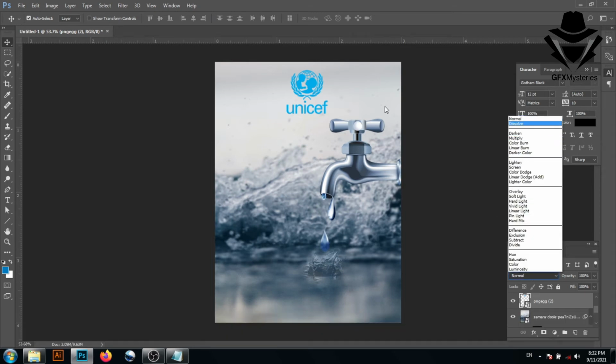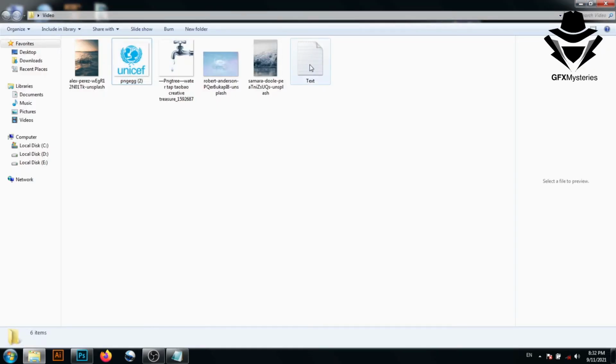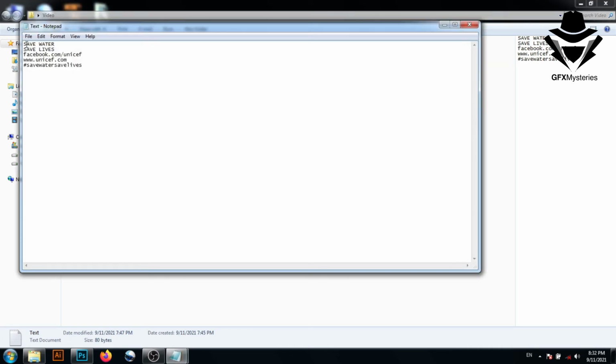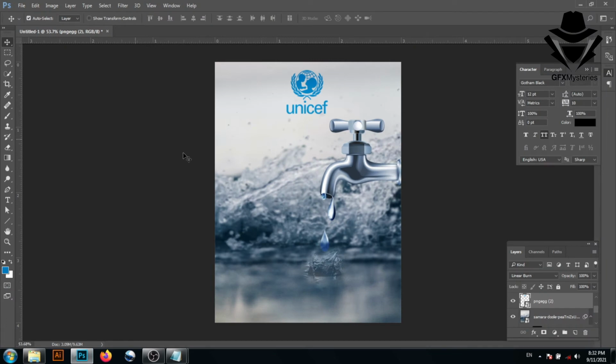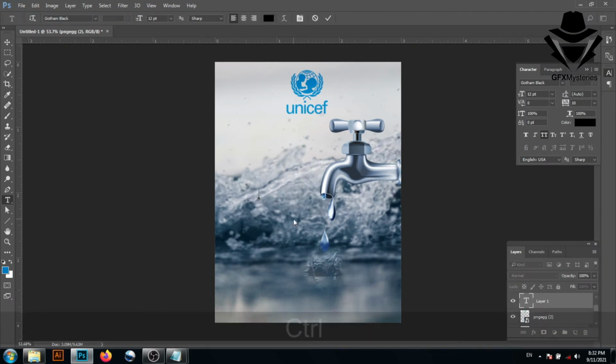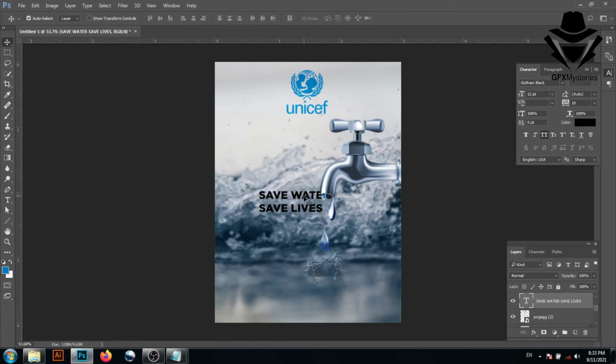So I am changing this UNICEF logo to linear burn because I want to blend it with the background. It will look good. So now the logo has been placed. I have placed it in the center. Now I'll put the text, save water, save lives. This text I am copying, Ctrl+C, and now I'll put it here, Ctrl+V, save water, save lives.